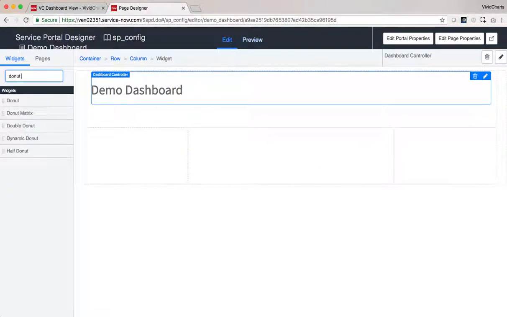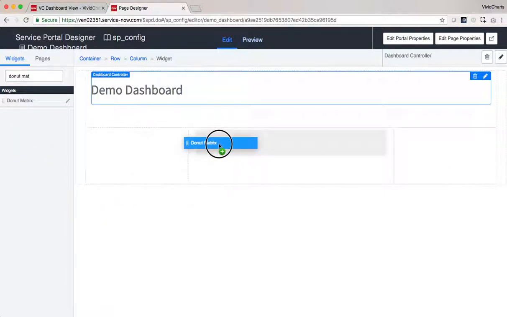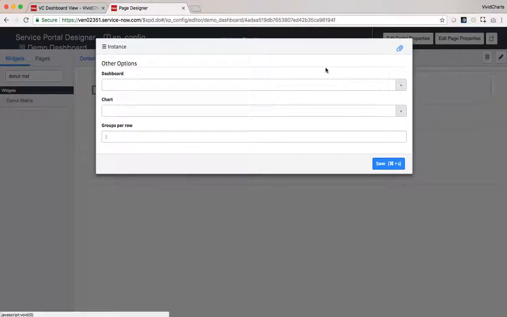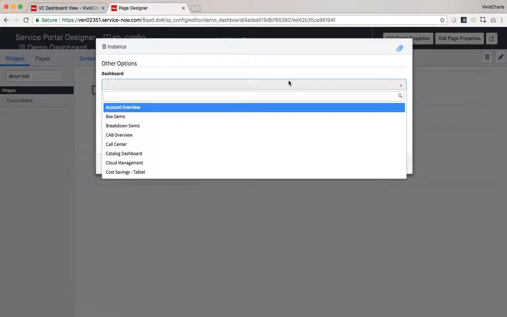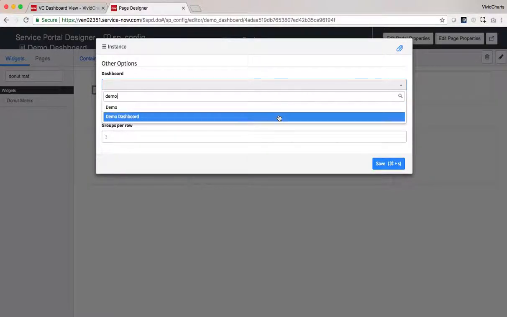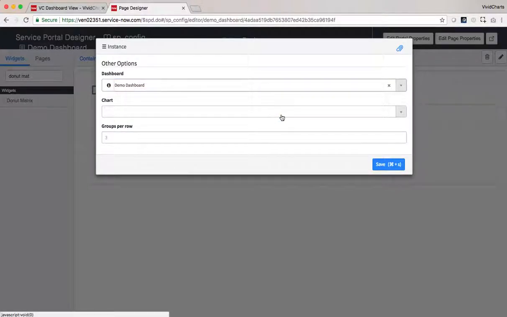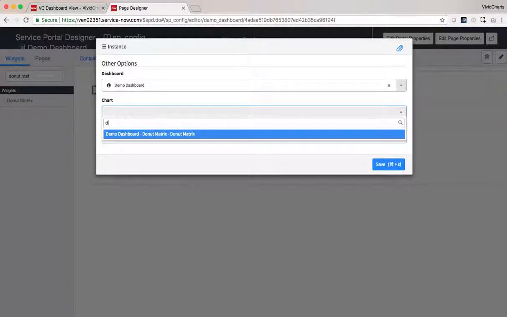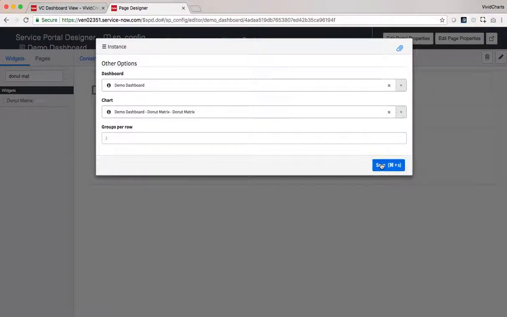So I'm going to search for the donut matrix widget, and I'm going to pull that onto here, and then once we have that on, we're going to click the pencil icon again to modify the widget instance options for this particular chart. Again, we're going to reference our demo dashboard so we know which dashboard controller to pull data from, because you can have multiple dashboard controllers on a given page if you want to. And also from the chart field here, we're just going to reference the chart that we created previously, so the demo dashboard donut matrix. Then we'll go ahead and click Save.